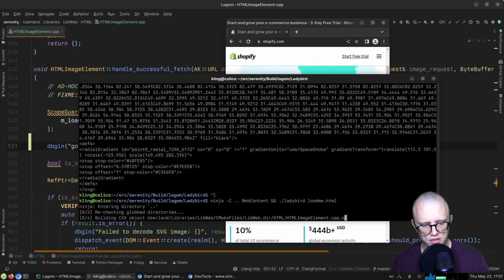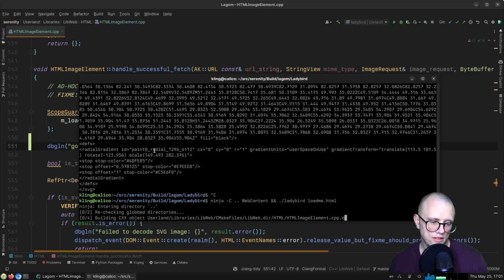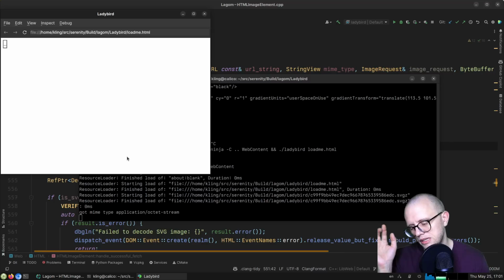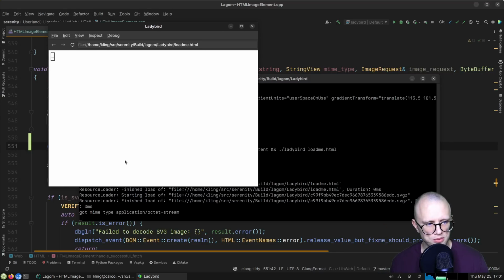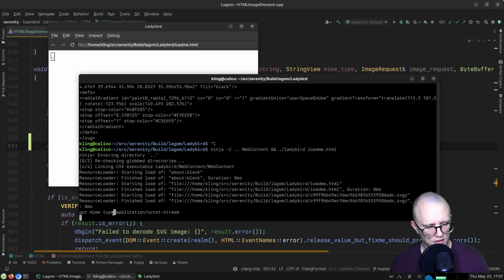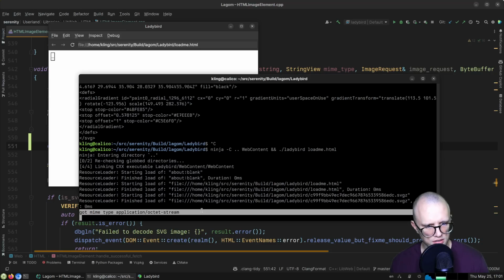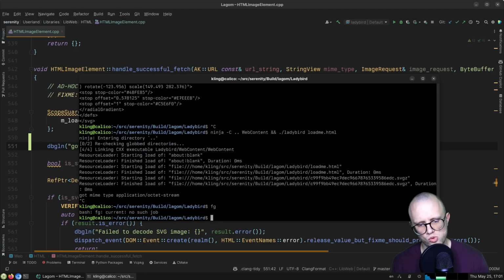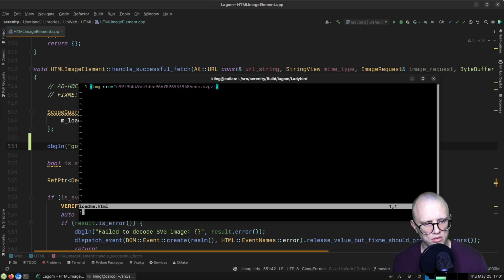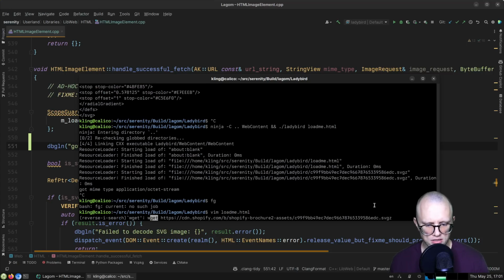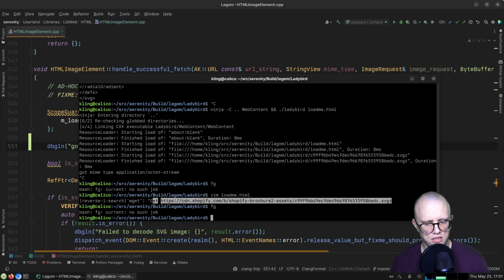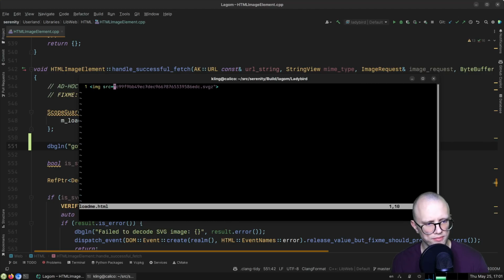Ladybird, load me. All right. It's kind of odd. I wonder why they're serving it with that extension. But I mean, extensions are just a hint anyway. We should obey the MIME type. Got MIME type application octet stream. Ooh. Oh, wait, is that our local? Right, so let's go back to loading it from the server.